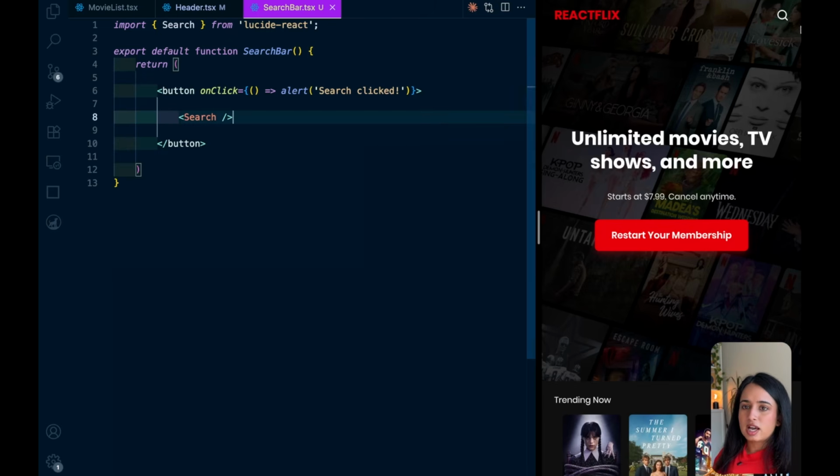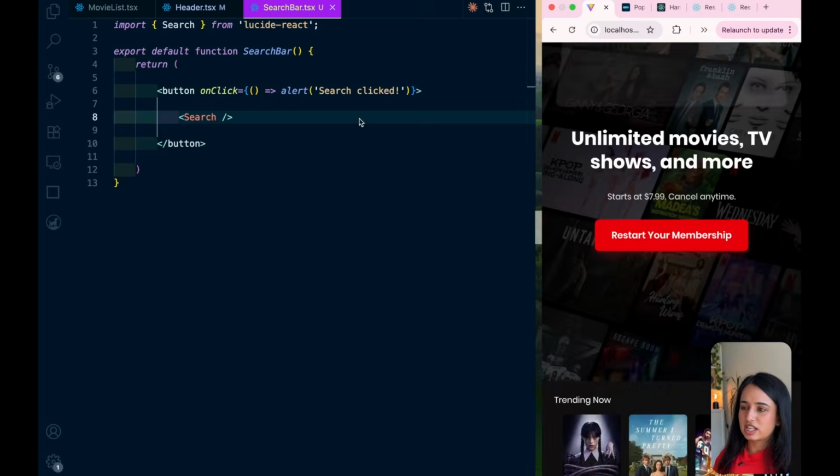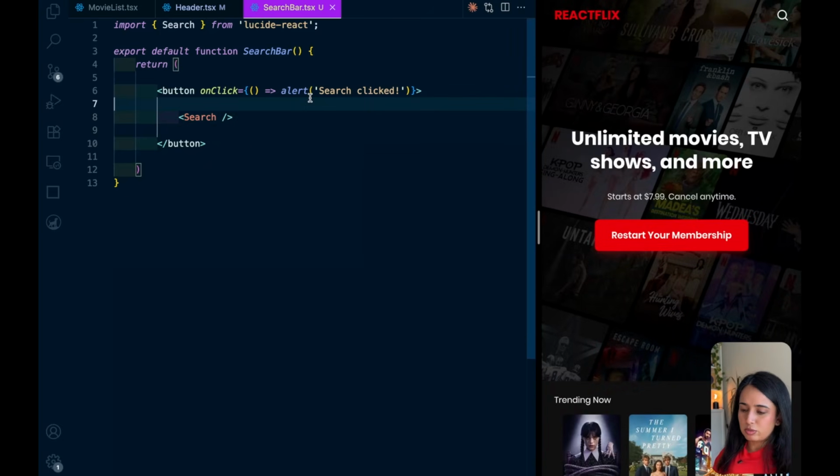So now we're going to use button. And now it should do the same thing. If I click, it says search clicked. Perfect. All right, so let's think about what we want to do here.